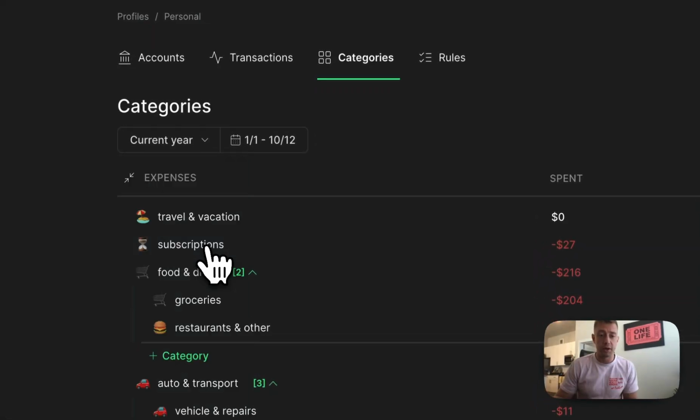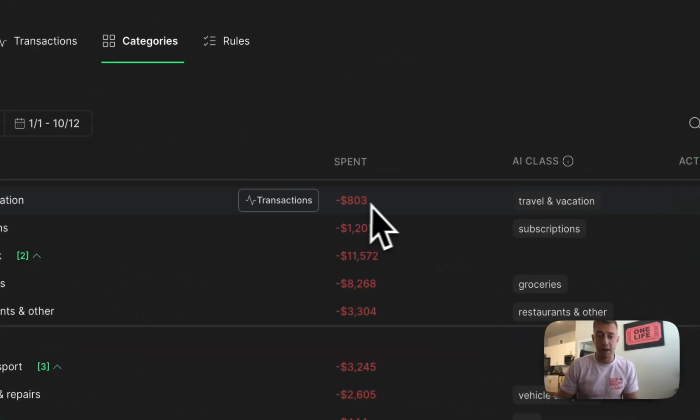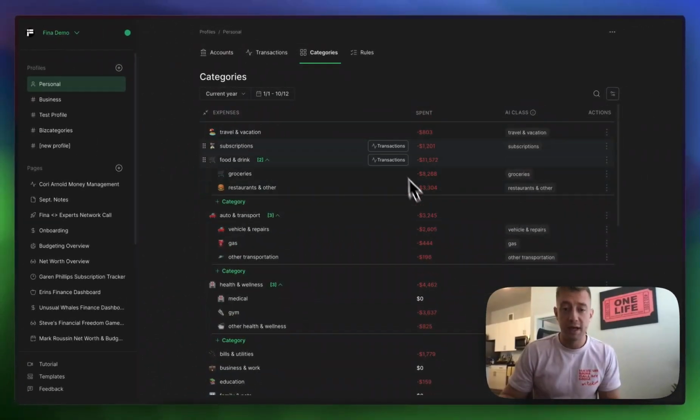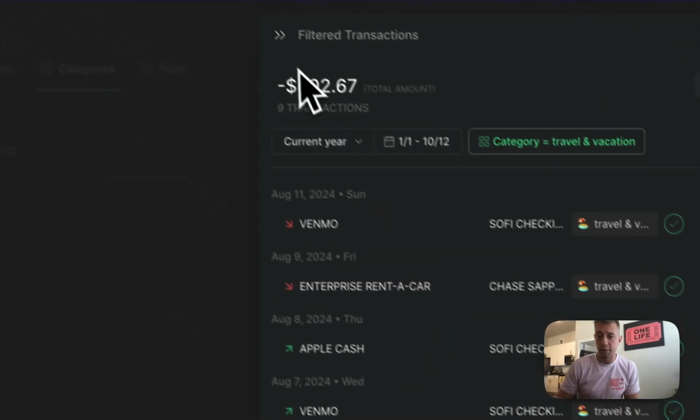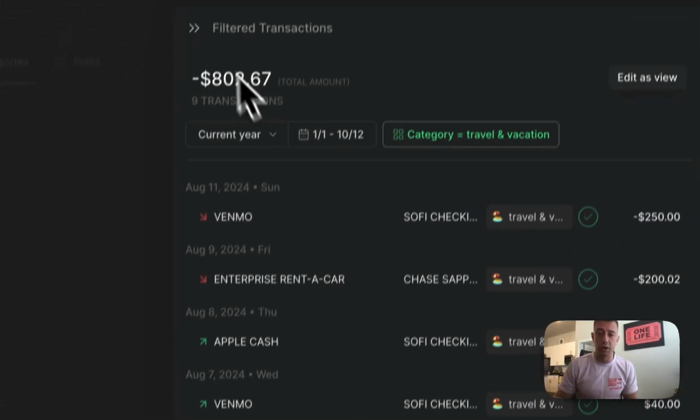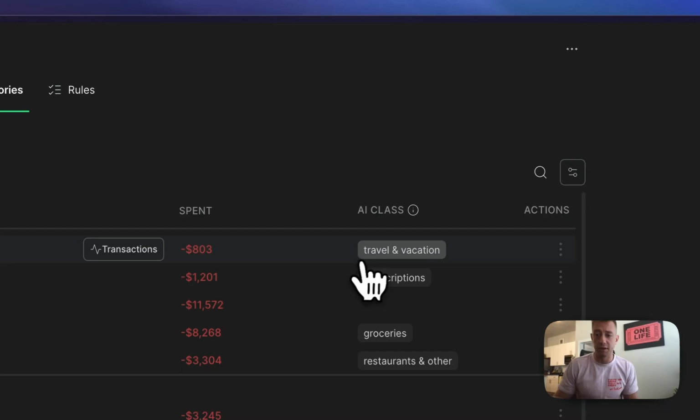So if I click on current year, for example, it's going to change the amount of money that I spent on all these categories. And I just use this as, again, a quick reference to check and see if all of these things are appropriately categorized. So I can just do a quick cross-reference here and make sure things look correct.